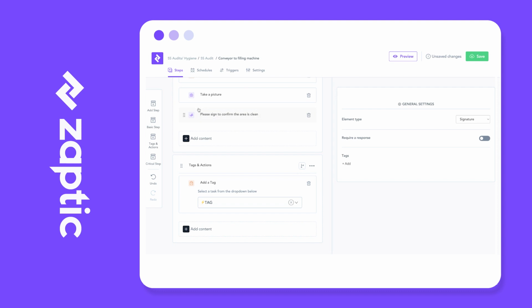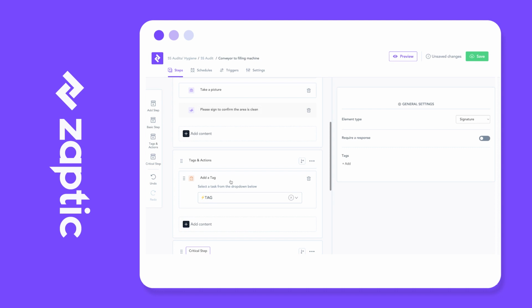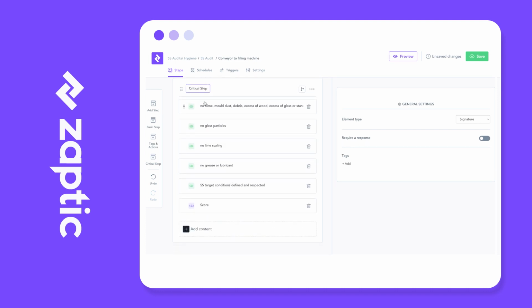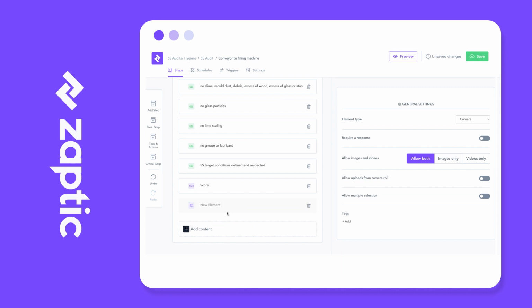I'm also able to add different steps. And within Zaptic, you've got the ability to create templated steps. So for instance, I want to add a new critical step. You can see these are the questions that are involved in the critical step. And I'm going to say this is for the depalletizer. I'm also then able to add a camera element, which will allow the user to take a picture. So I'm going to say that it's mandatory that the user takes a picture and I only want images.